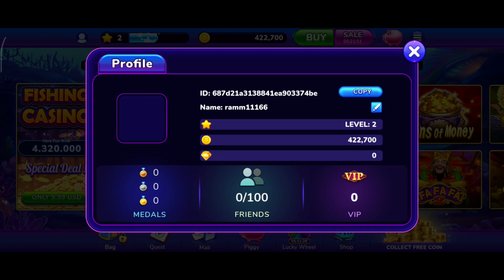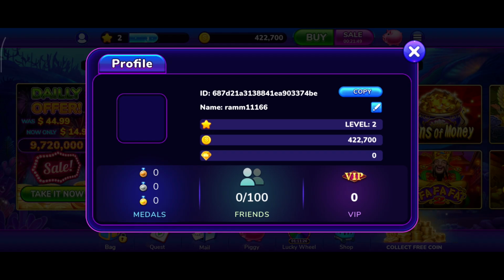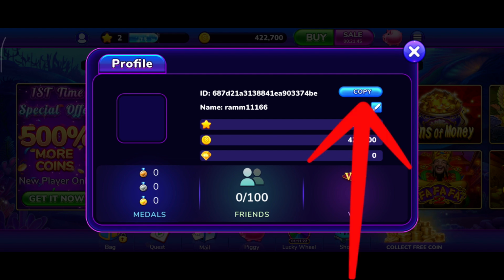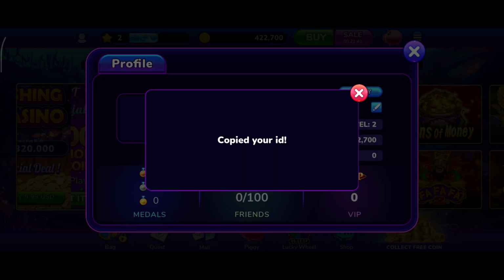Now, on the top, you can see your ID and your name. So you can easily copy your ID and share it with others. Now in order to copy it, simply tap on this copy button, and as you can see, it has copied your ID. Now you can easily share it with others through social media platforms and other messaging apps, and easily add other players to your friend list.